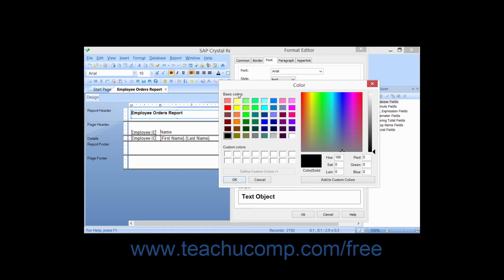You can also create your own custom colors if desired. To do this, click one of the white color cubes under the Custom Colors section. Next, click and drag the small black left-pointing arrowhead in the color strip shown at the right side of the dialog box up or down to decrease or increase the darkness of the color displayed within the color/solid box.